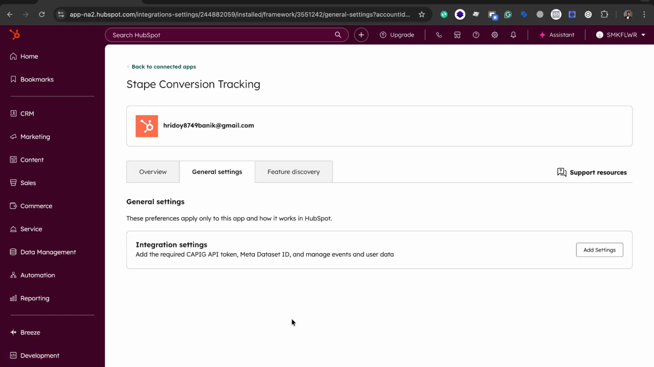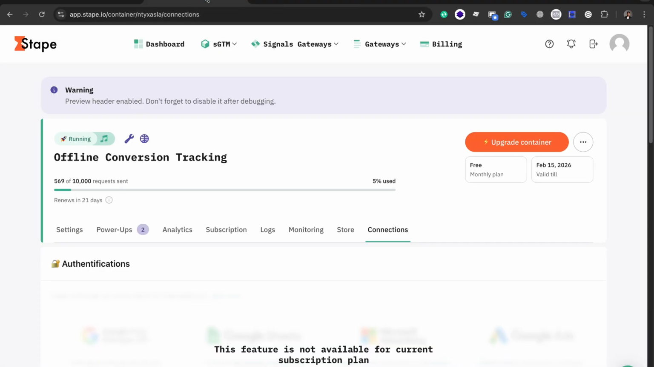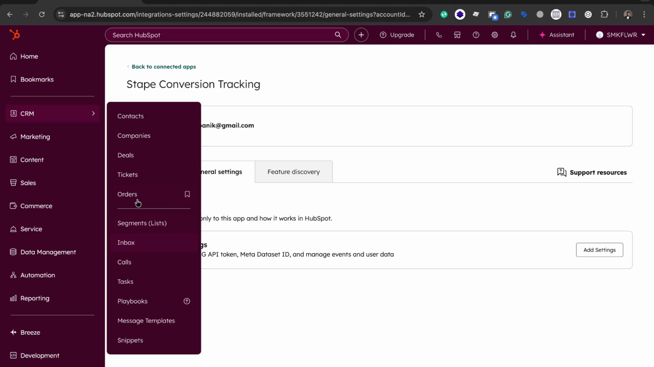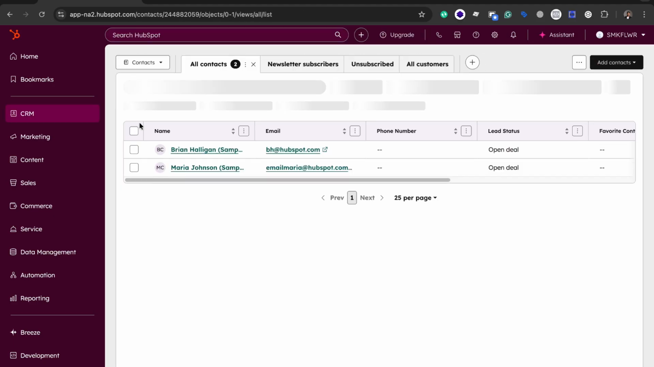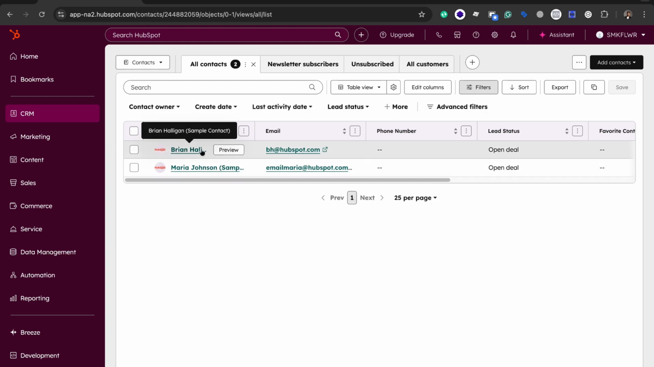Now, I will show you how you can do that through HubSpot. I have created a HubSpot account. I have created a Google Tag Manager account here, and I have a demo server here that is actually working. Now, if I go to HubSpot, in the CRM section you can see the contacts. Whenever people submit the form, all your information is recorded here under the contact section like this.